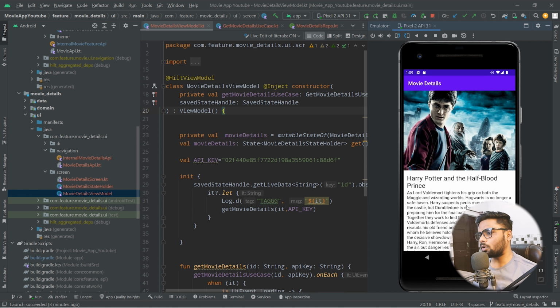We'll see how to do this, and we will also see the navigation part, which is super important and super exciting for those who haven't performed any kind of navigation in a multi-module application. So let's get started and dig deep into how to create this movie detail screen.